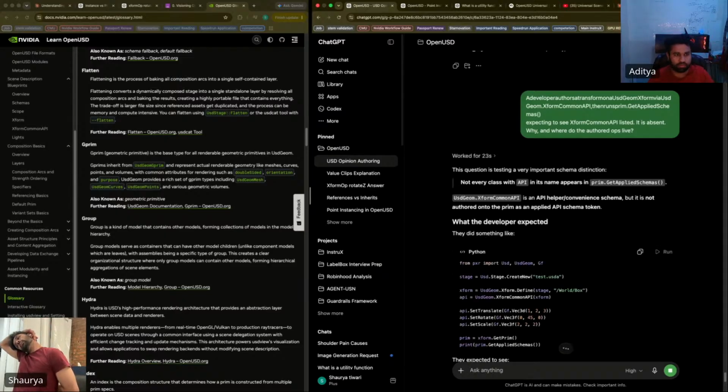The question is testing an important schema distinction. Not every class with API in its name appears in prim.GetAppliedSchemas. UsdGeomXformCommonAPI is an API helper slash convenience schema, but it is not authored onto the prim as an applied API schema token.